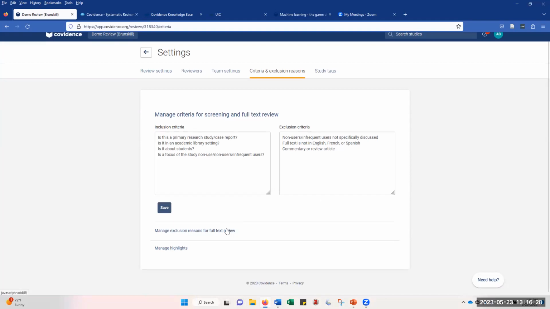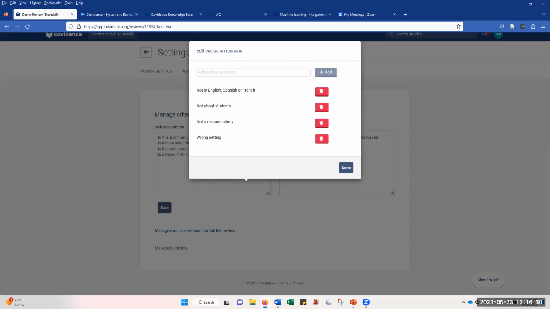You can also manage exclusion reasons for the full text review. It'll give you some automatic options which you can delete or use. These are the ones that we came up with for our study. So we have some language exclusions, population-related exclusions, and exclusions related to the type of study. When you say in the full text review that you want to exclude something, you need to give a reason. So these are the reasons that you'll be picking from, and that will be recorded.